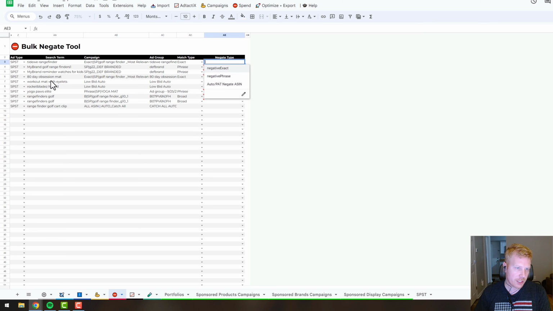So you just want to pay attention in the search term. If it's an ASIN, you are going to need to choose this last option, and it'd be an ASIN if it's a product ASIN targeting ad or an auto campaign that's firing off ASINs. But for the sake of this example, let's just say we're going to do negative exact for all of these, and I'll just drag this guy down. So these ones with the match type where it says exact, that's coming from an exact campaign. If it's blank, it's coming from an auto campaign.